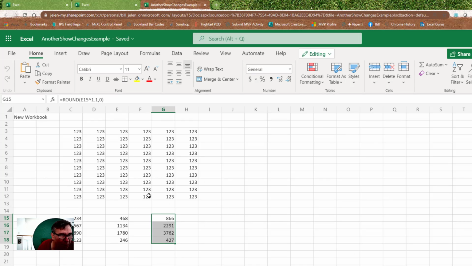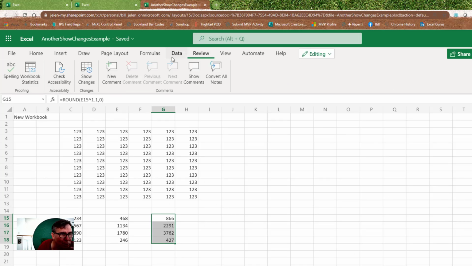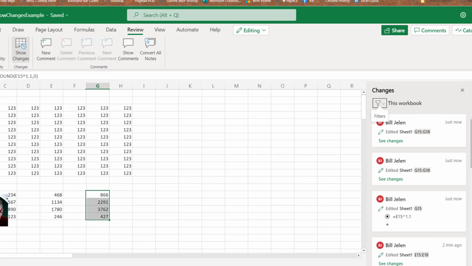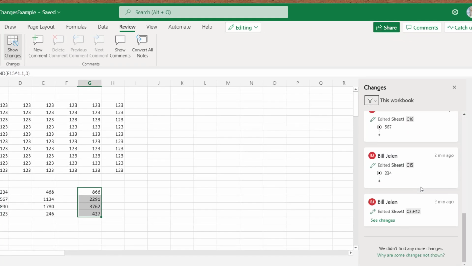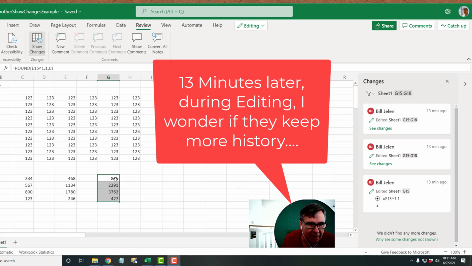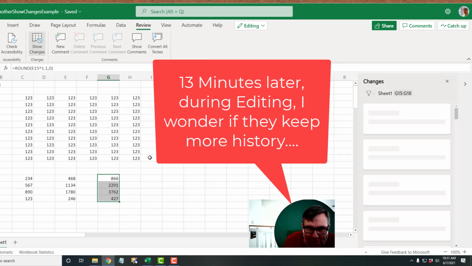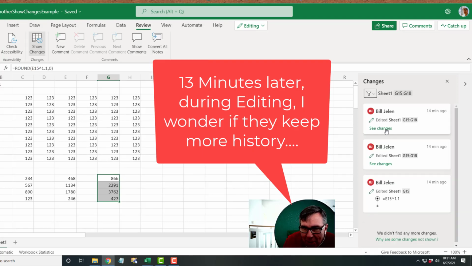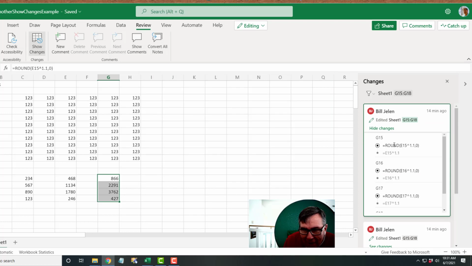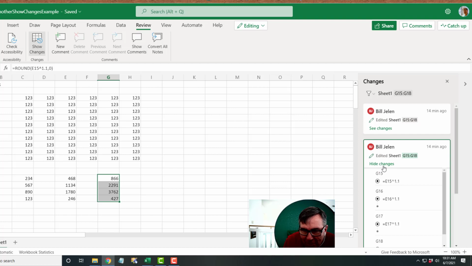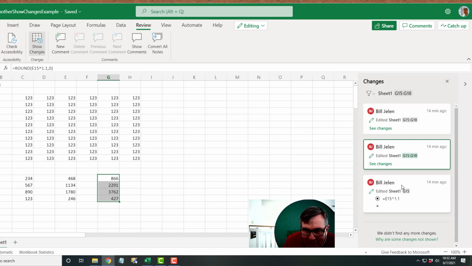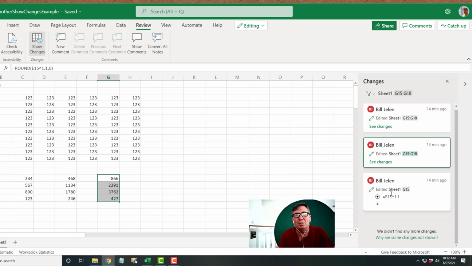Looks just like it looked in Win32, but when I come here to review and show changes, it's a complete history of the spreadsheet. Here, these cells, right click, show changes, and so it shows where I did the round, and then before that, I put in the formula. Look at this, every single change, every single screw up. Your manager's gonna be able to see everything you screw up and what you fixed.